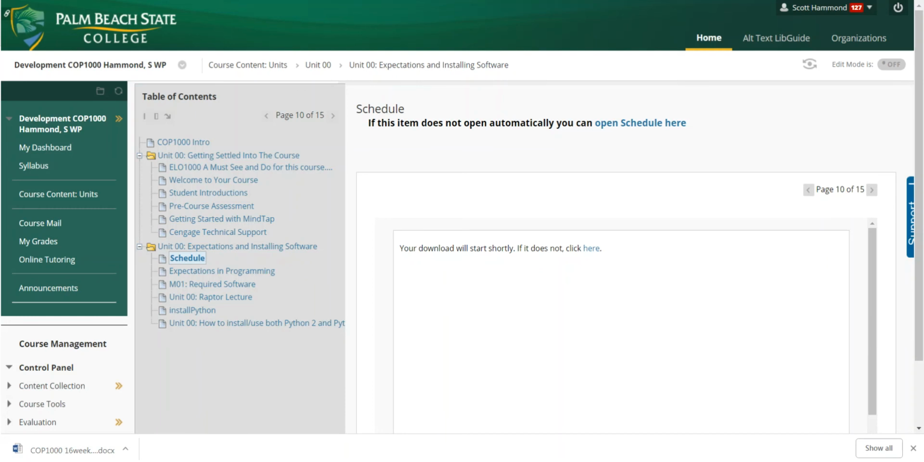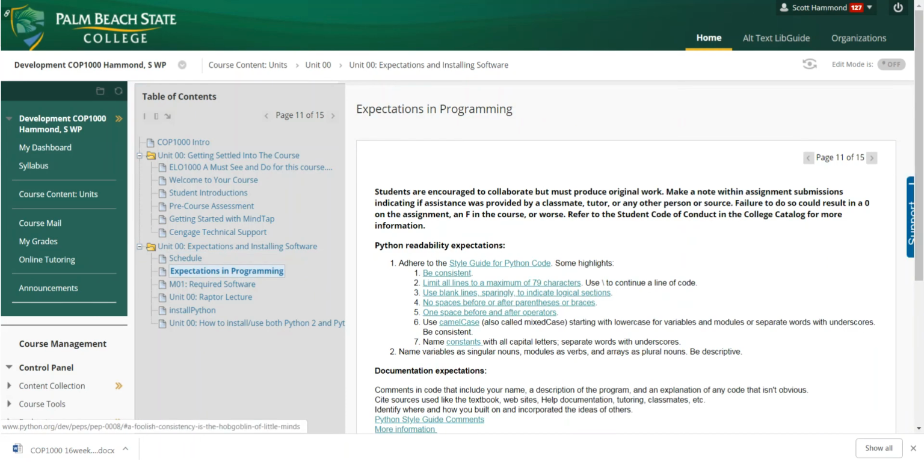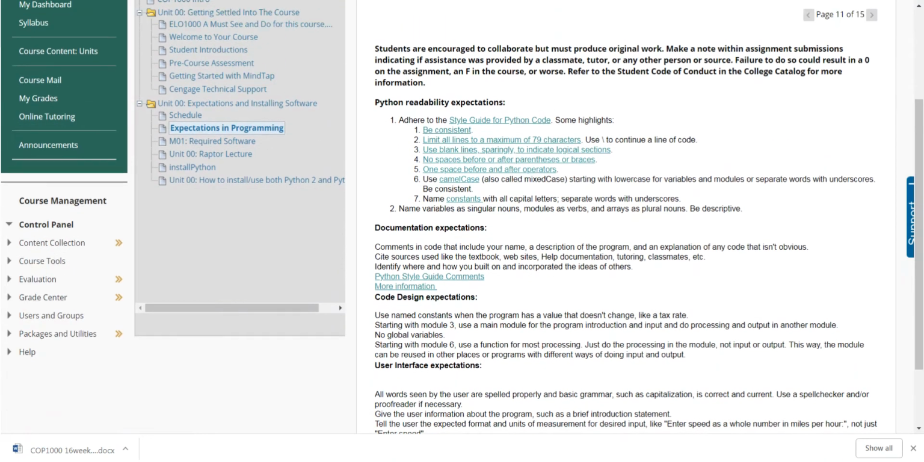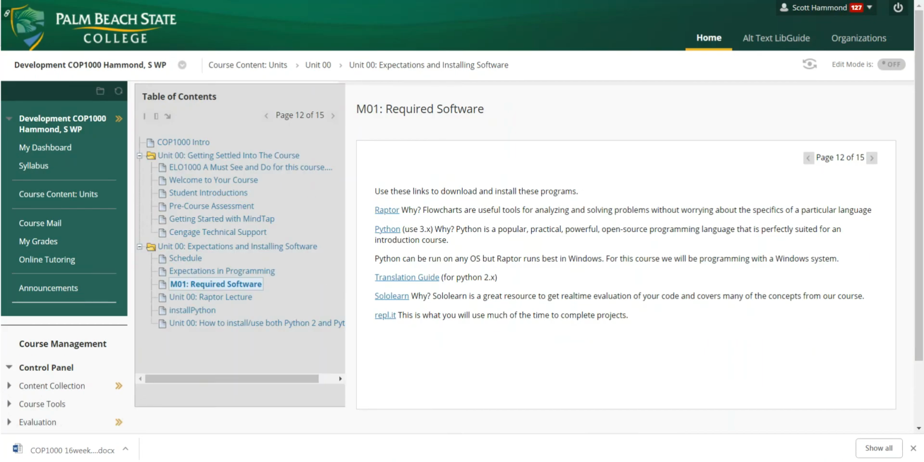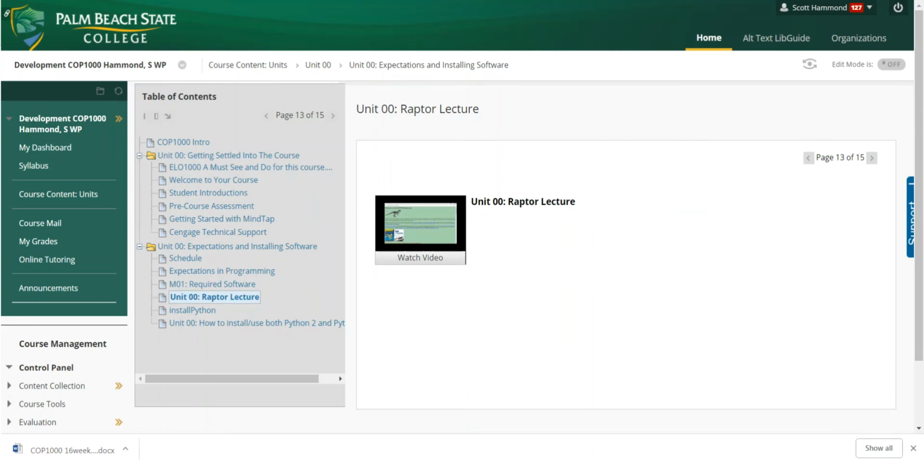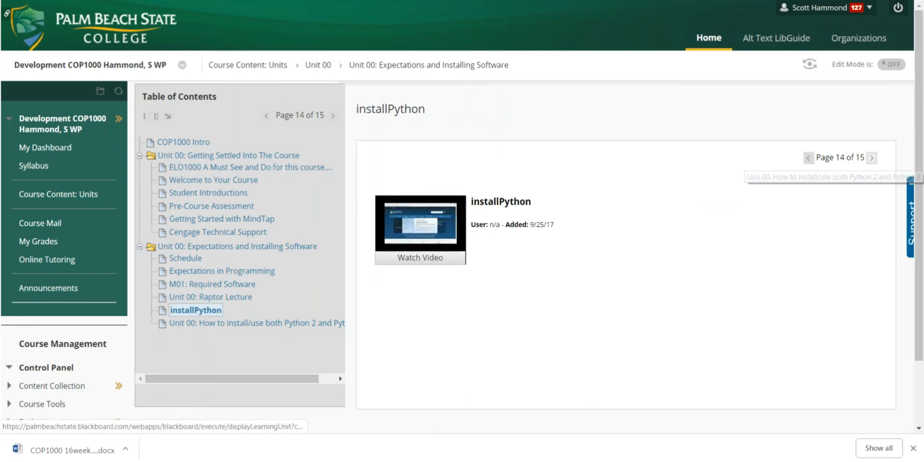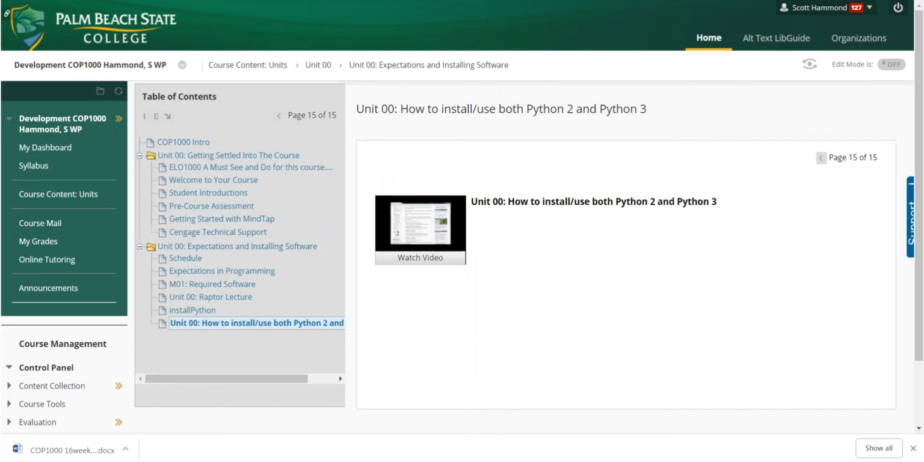Okay. As we proceed, when it comes to programming, here's expectations for programming as a whole, the different software that you'll be required to use, a little video on how to use Raptor, and a little video on how to install Python, and what the differences are between Python versions 2 and versions 3.